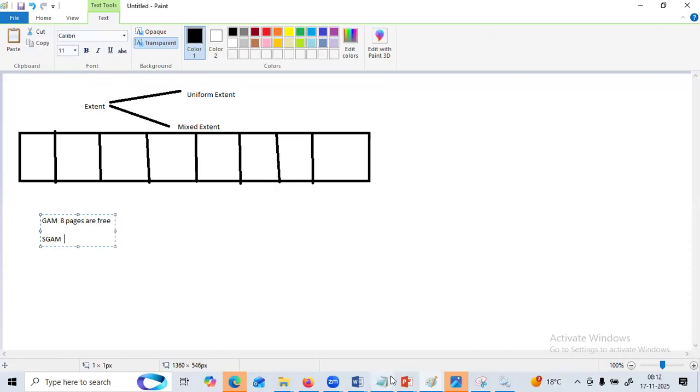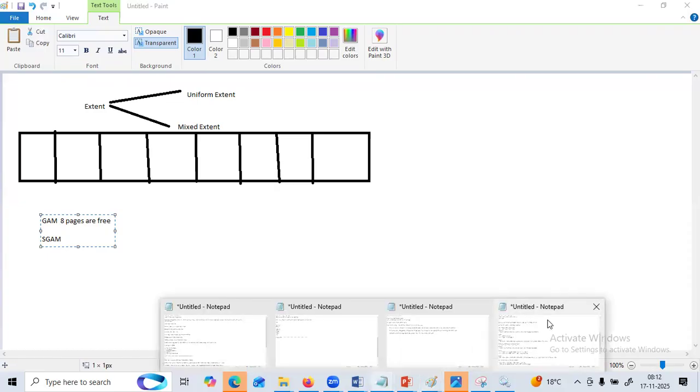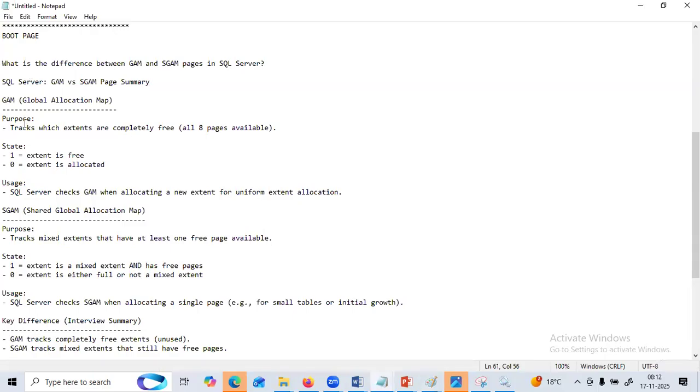Let me go to the theory. That is understood. So here the purpose of the GAM is it tracks which extents are completely free, where all 8 pages are available, so it will track whenever you are allocating new extents for uniform extent allocation. Why? Because whenever a new object is created, that object requires more than 8 pages. That time, what will happen? It will generate the uniform extent. Okay, those extents it will track from the GAM page.